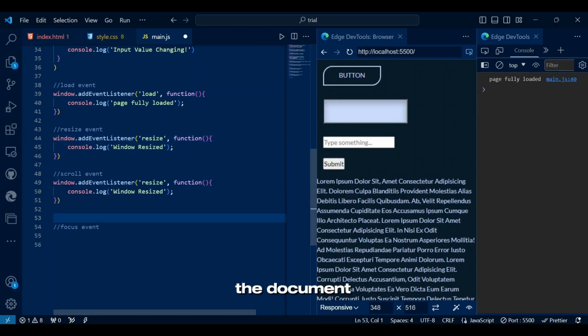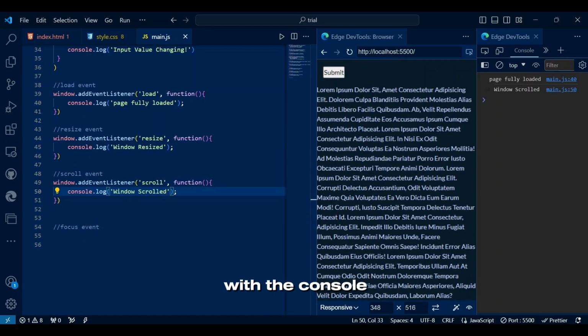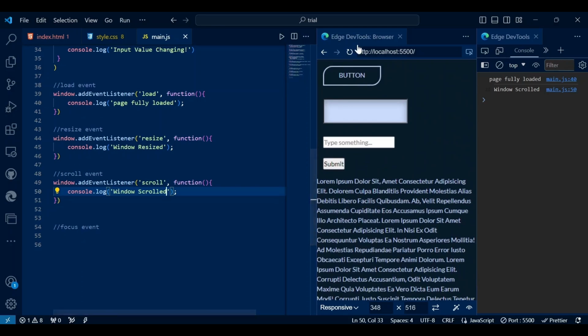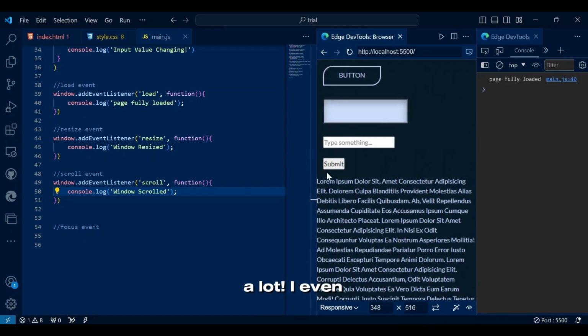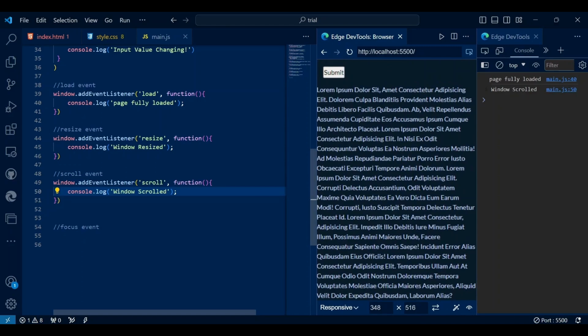Scroll event fires when the document or an element is scrolled. Now, when we scroll, we get notified with the console message. I guess I enjoy displaying the output to you guys a lot. I even repeat it many times.